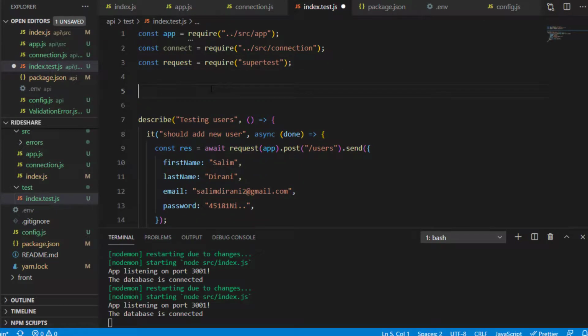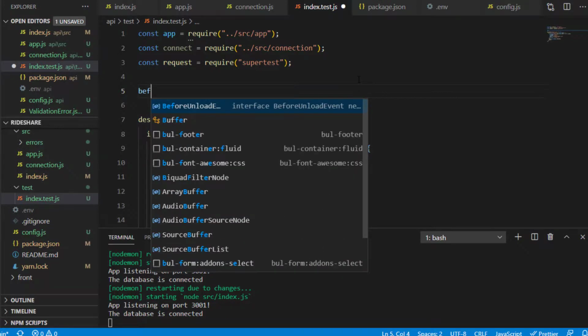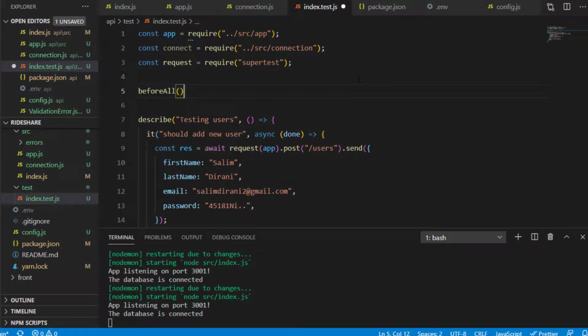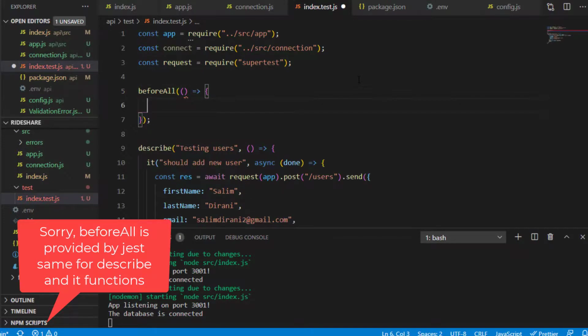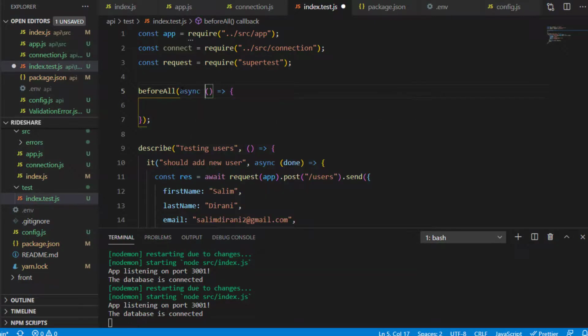Now before any test, we'll call the function beforeAll, which is provided to us by SuperTest, which will take a callback function. With the beforeAll, we can try to connect, so we'll make it async. Here we'll await the connect. The connect will return the database, the DB. So create a constant DB that will receive the result of the connect once it's done.